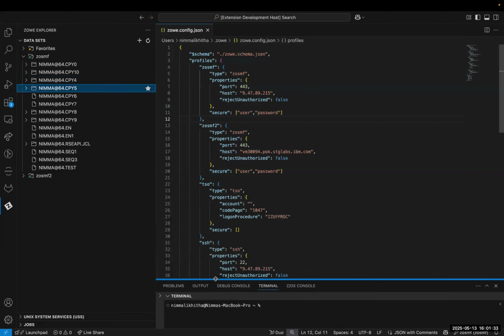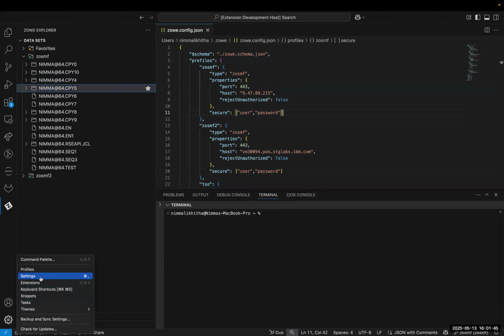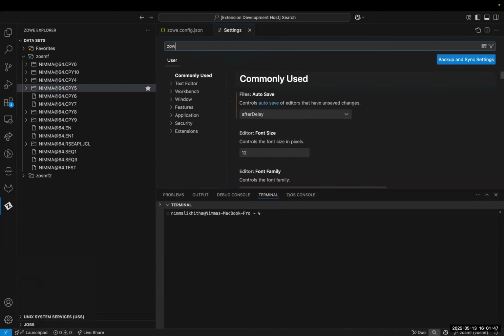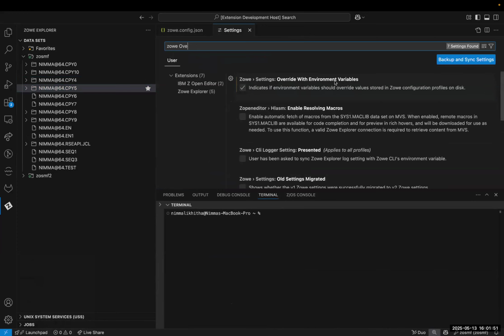And one more feature that we have brought in for Zowe Explorer is support for environment variables. For that, first you need to go to your settings and search for Zowe override with environment variables. When you check this option, it will take your environment variables into consideration and override whatever values you have in the config profiles.